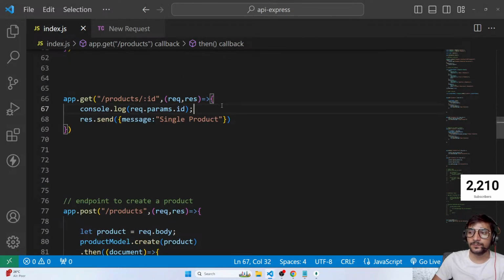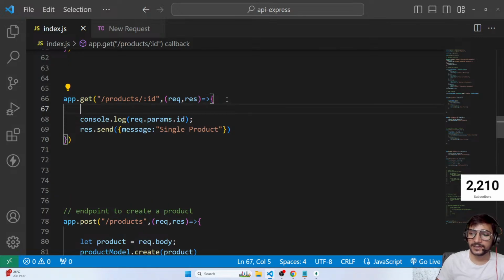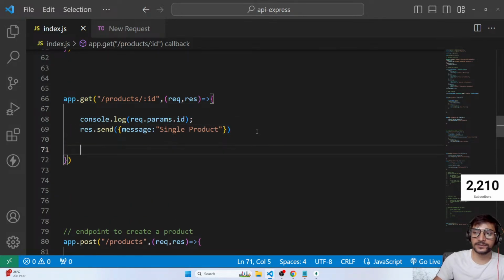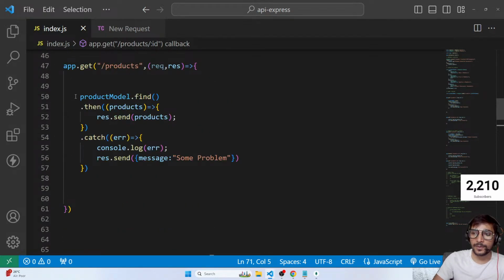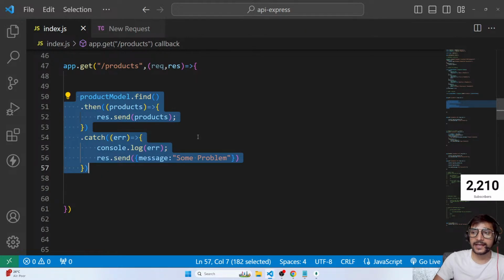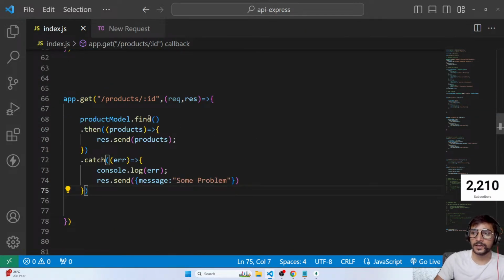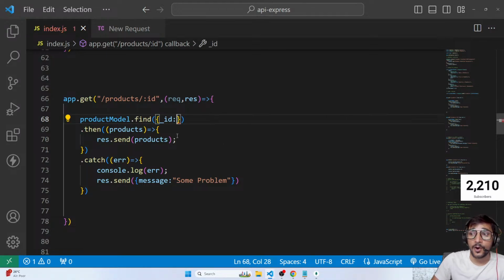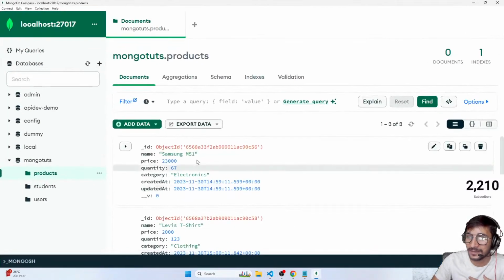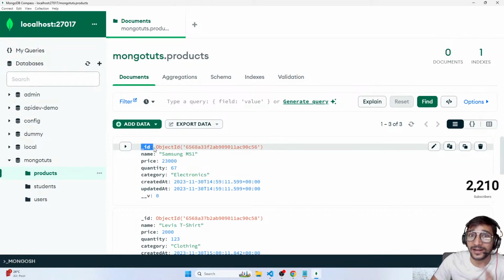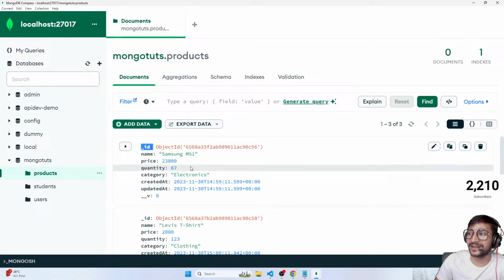So guys, here we are receiving ID, correct? And based on the ID, we need to find the product. So exact same operation, but here you have to pass the ID. So find, but not everything. If the underscore ID, guys, why underscore ID? Because remember, in MongoDB, it is underscore ID, not ID. It is underscore ID. Okay, don't forget that.